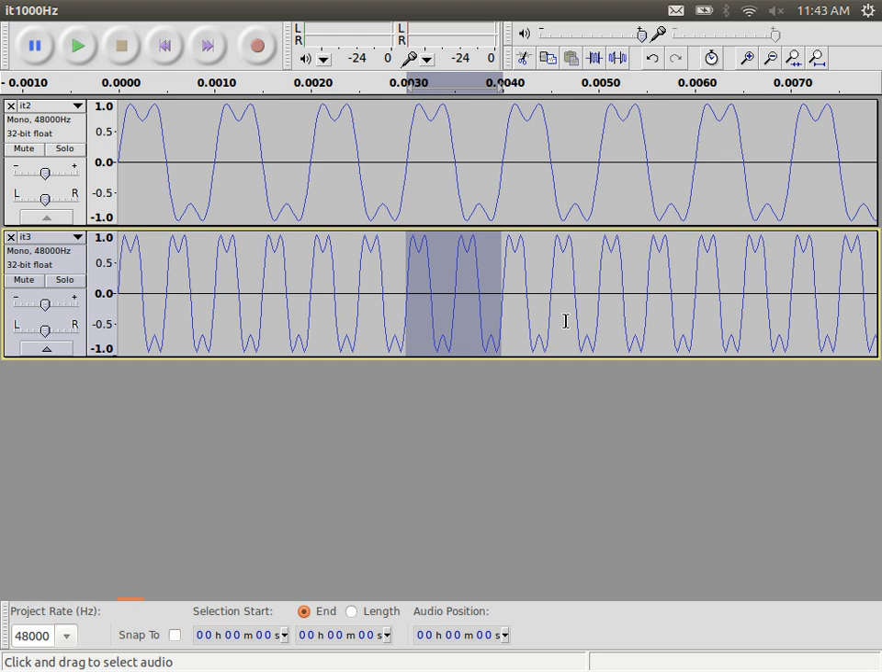Therefore, the period is just the inverse of the frequency. Turns out it's the same as signal A. 1 millisecond, 1 divided by 1,000, 0.001 seconds. Bandwidth, 4,000. Now we range from 1,000 all the way up to 5,000 hertz. The width from the minimum to the maximum is 4,000.